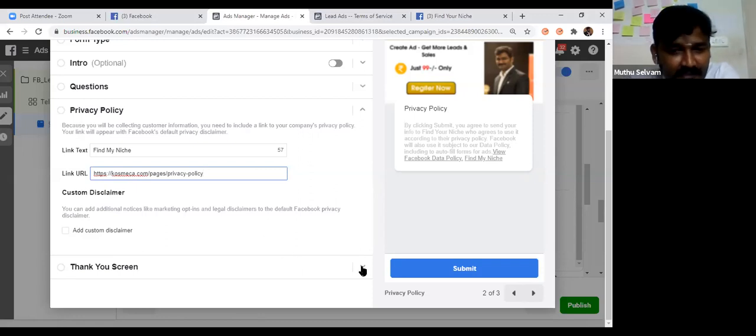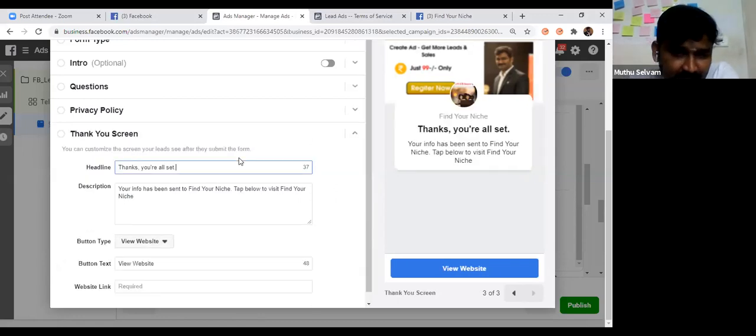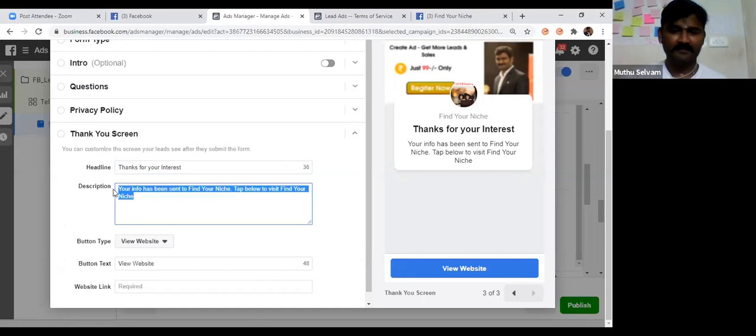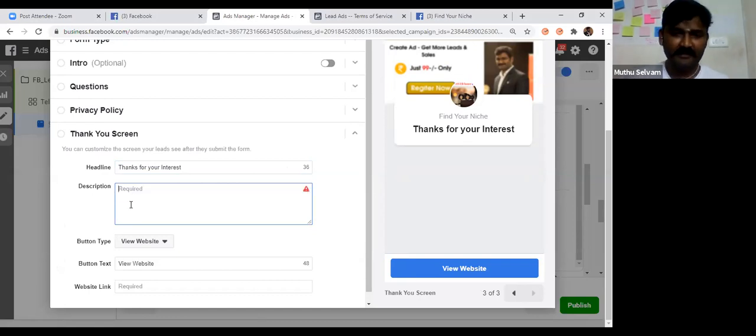Okay. Finally, the thank you screen. Simple. You can mention thanks for your interest. If you want to make it in Tamil also, you can mention your own language. You can mention in the description that you want them to connect on WhatsApp. How to get it done? Click the below button to get more information on WhatsApp. Okay.